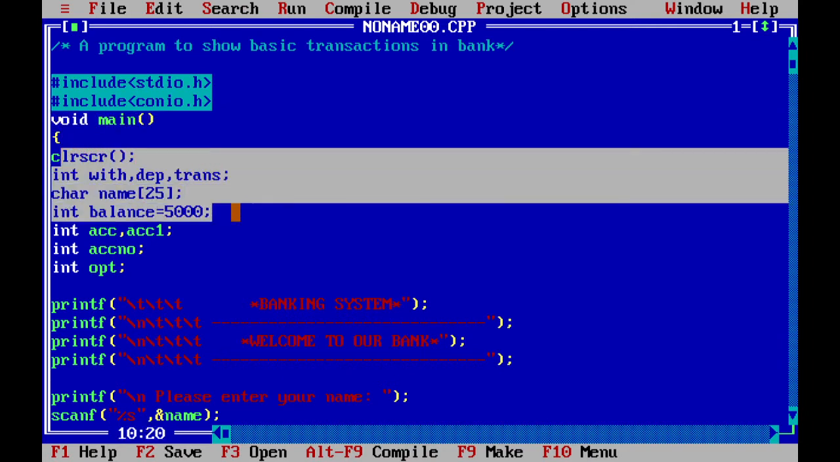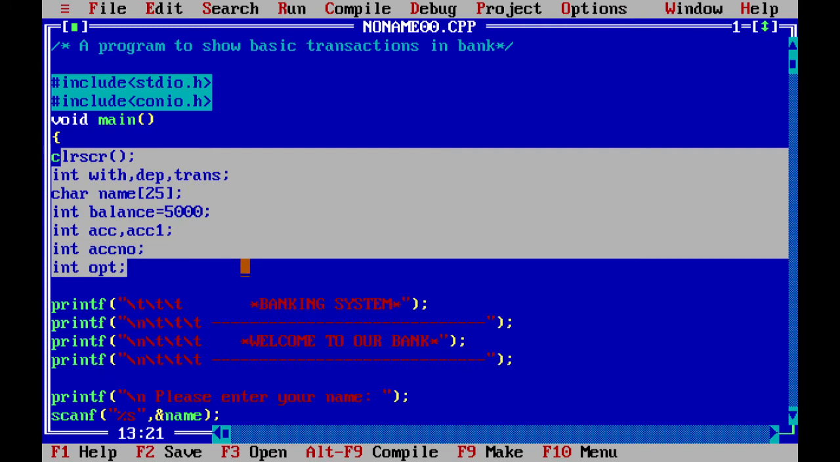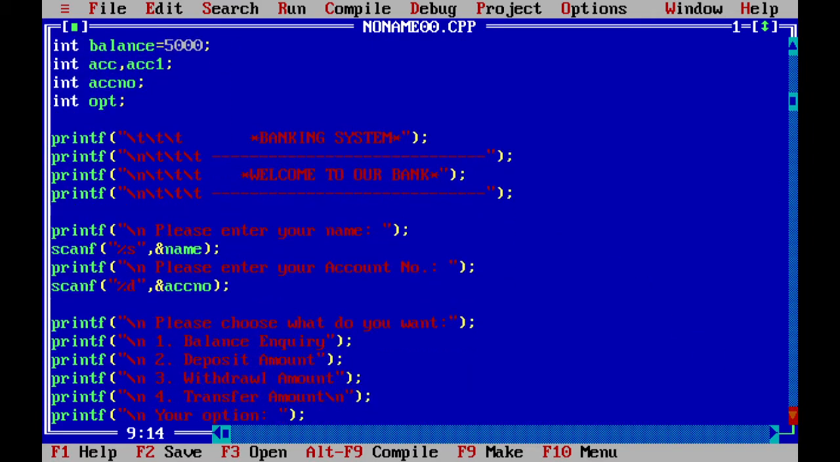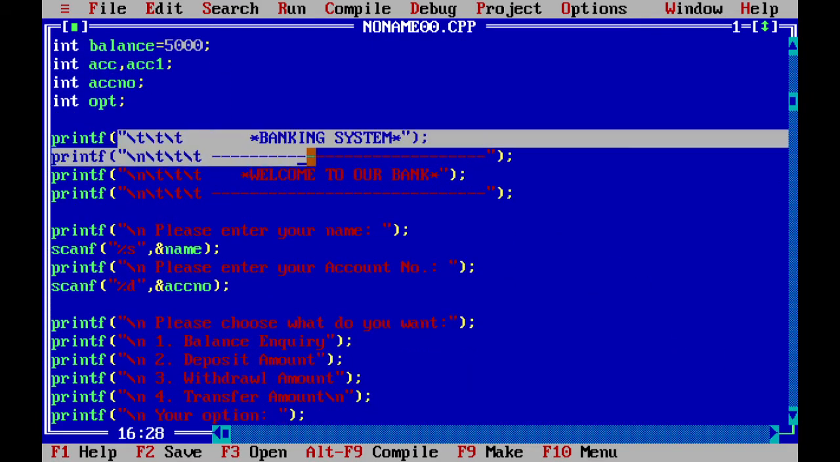These are some integer type variables in which our input data will get stored. The name string is used for input of customer name. The decorative part is here.